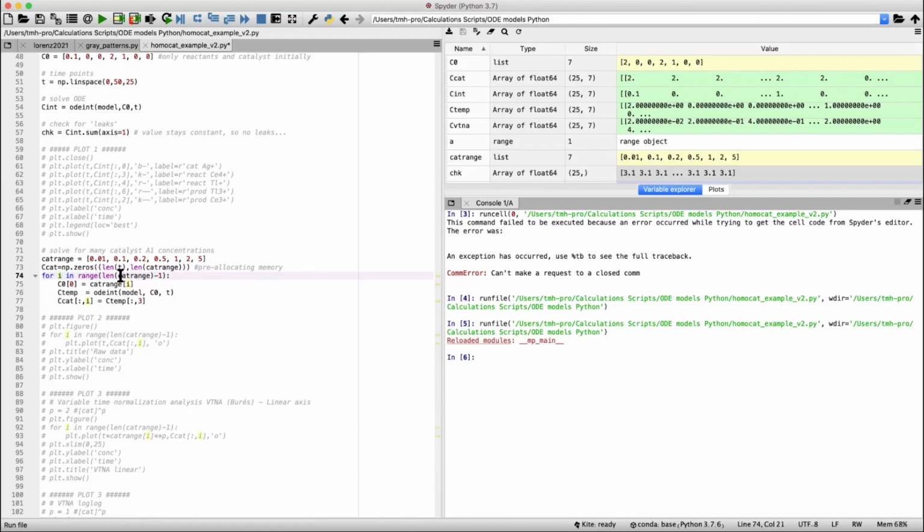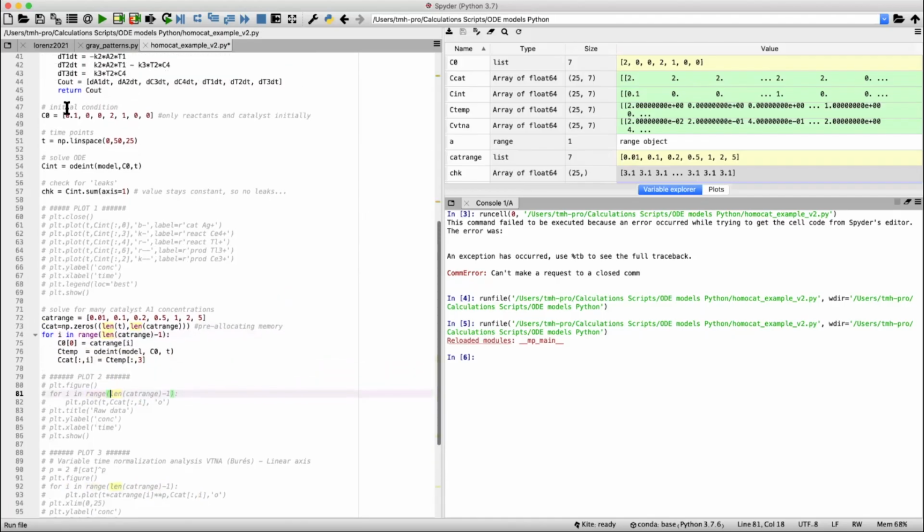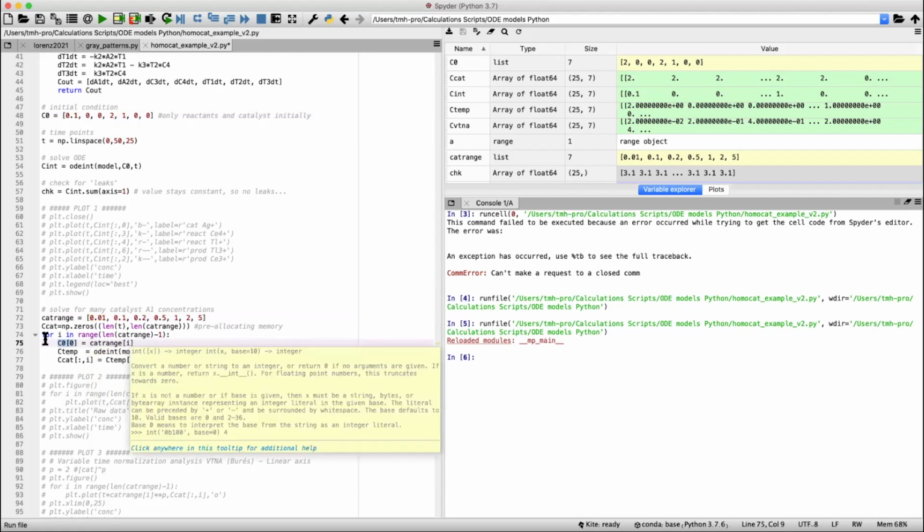I take the length minus 1 to make this range, and then I say C0, which was my initial concentrations, and the first one is my catalyst concentration. So I set the first value of C0 to this value in my cat range. That's this line: the first value of C0 will be cat range i, where i is 0, 1, 2, 3, 4, 5.